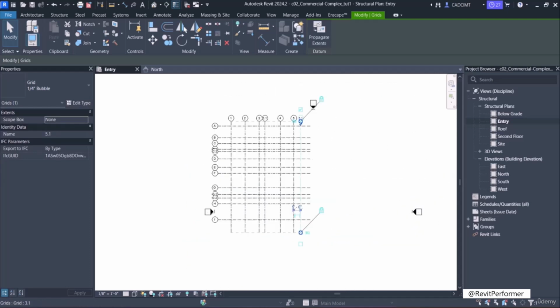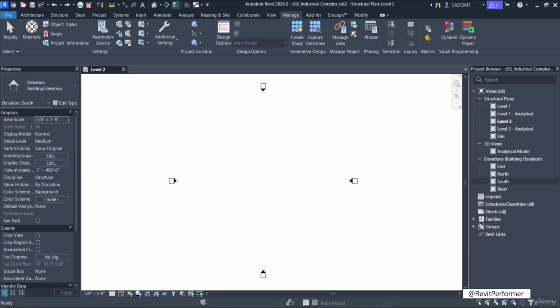Then the last section of this tutorial is saving the project. In this section, we are going to save the project by using the Save As tool. In this section, you will modify the existing level in the project file. To do so, you need to select an elevation view from the project browser and then use the level tool.